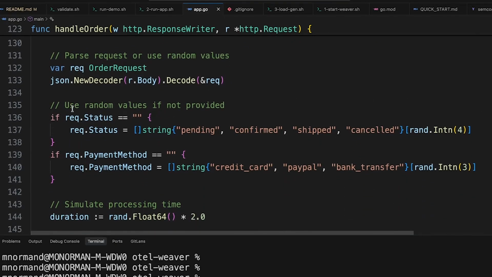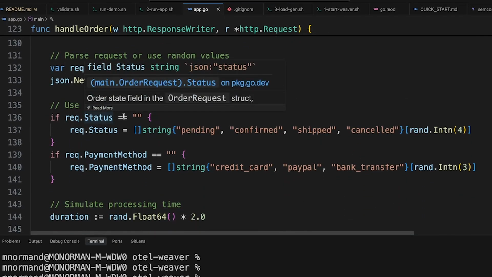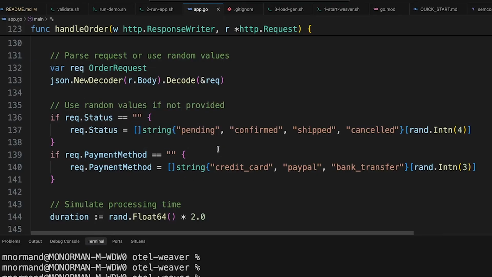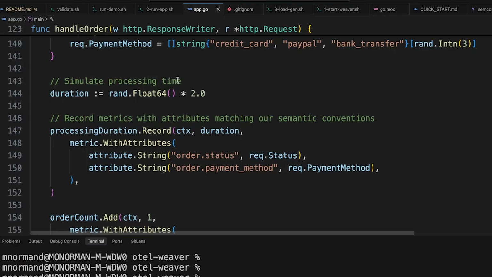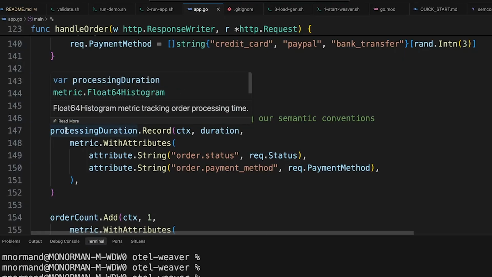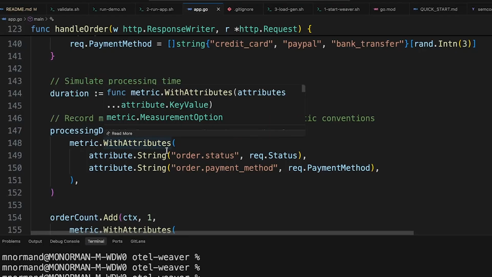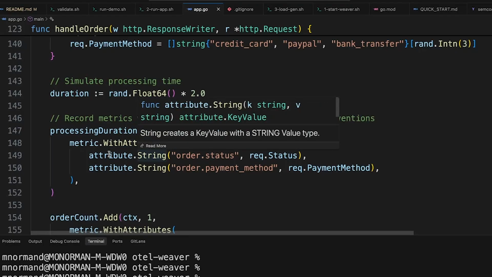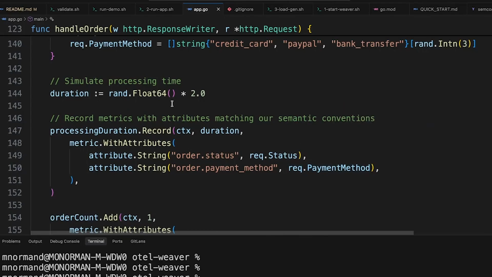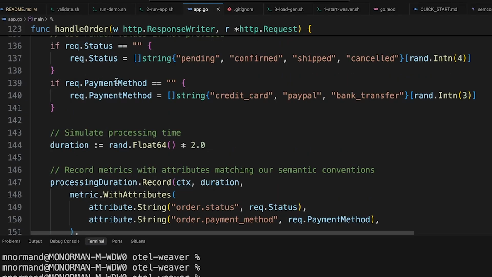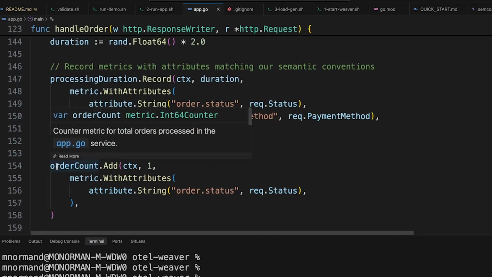Okay, so in the handle order function, we've received a request to the order endpoint, and we parse that request. If the request status is empty or the payment method is empty, then we assign a random string for the order status as well as the payment method. We simulate a random duration for the order processing time, and then we record that using the processing duration metric that we previously defined. And then we're also appending an order status attribute and an order payment method attribute based off of the values that we received in the request. And then finally, we're incrementing that order count metric.